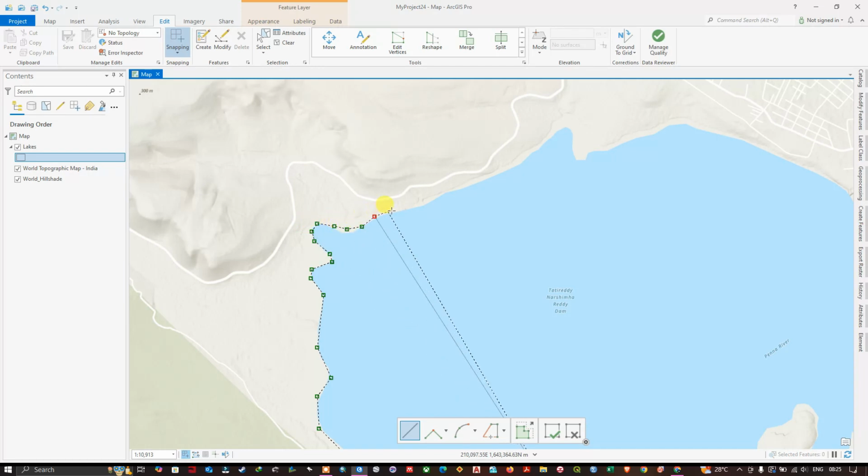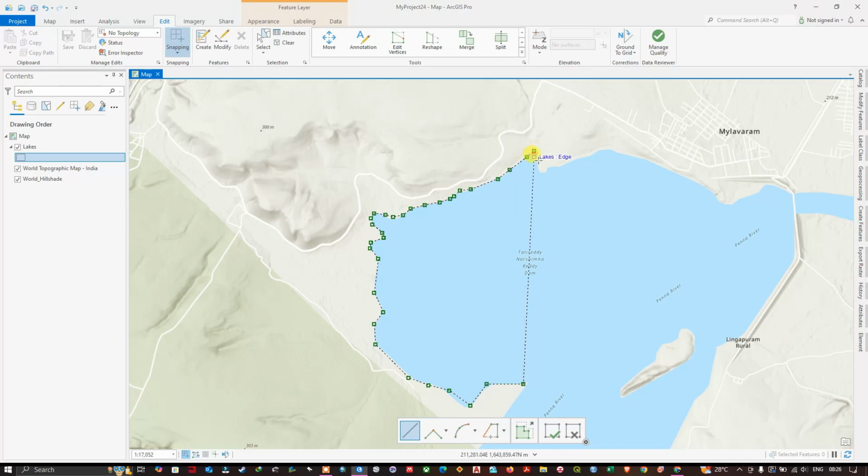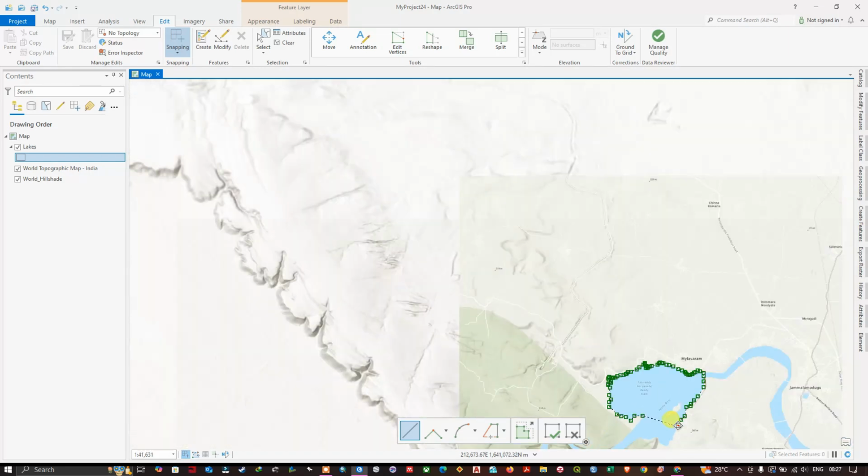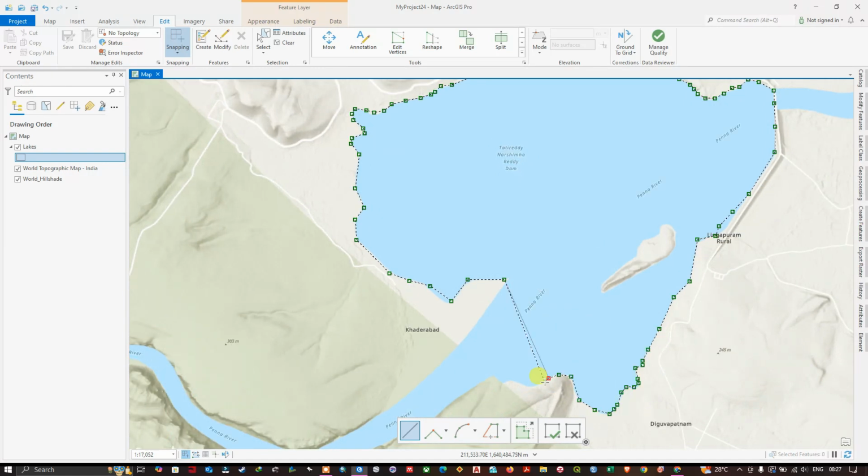Let me make it fast. Let me fast forward the digitizing so that it won't take much time. Like this you can digitize, but try to zoom in as much as possible and digitize, otherwise the borders won't fit properly. Fast forwarding it. I'm going to finish the digitizing.